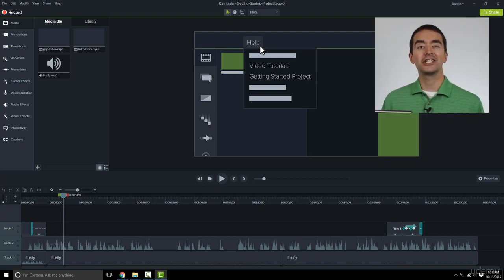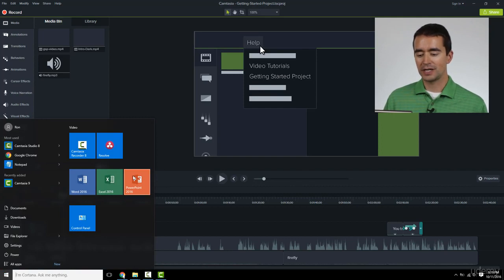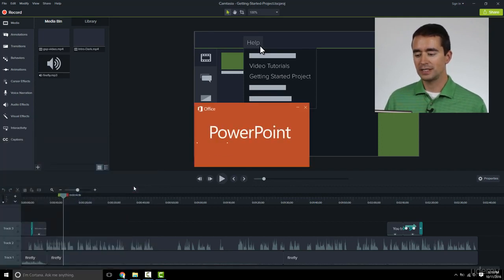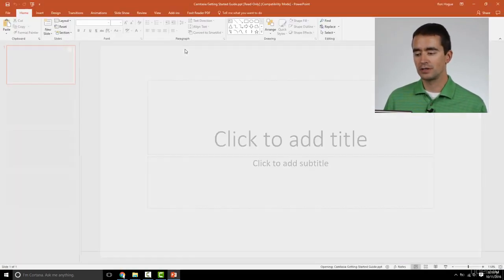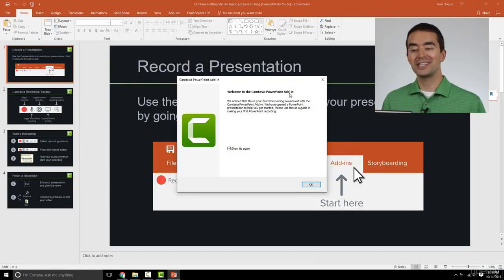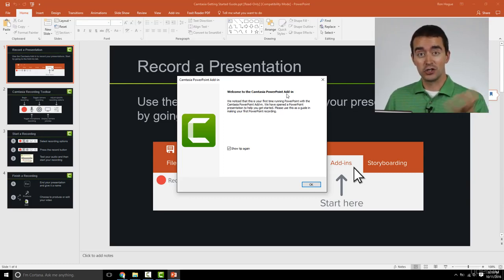Now, a part of the installation included this PowerPoint add-in. So let's jump over to PowerPoint and see what that entails. I'll click on Start and I'll find PowerPoint here in the list. I'm just opening PowerPoint brand new. I'll just say I need a new blank presentation. Notice this isn't a blank presentation at all. It comes up and says, welcome to the Camtasia PowerPoint add-in. So PowerPoint recognizes you added something new to the software and it's notifying you of that.